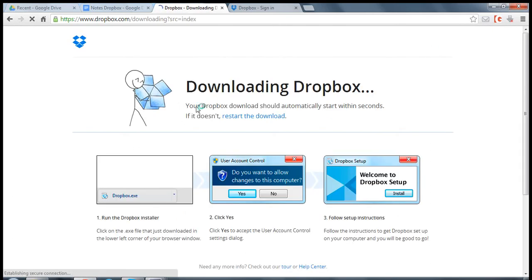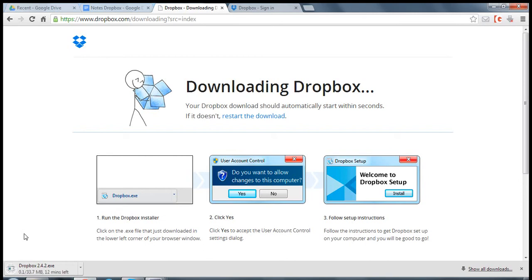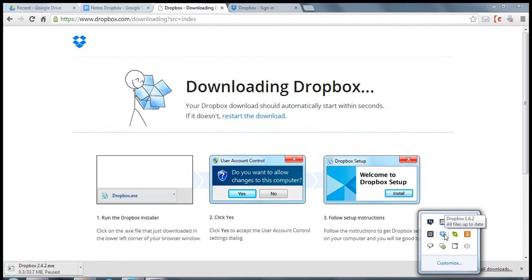Right, it's going to give you a couple of menus that you can follow here and how to set it up. It's going to start downloading it using your Chrome. I'm just going to pause that because I've already downloaded it. Once it's finished, you'll open that file, run the setup file, create an account, and it'll put a little icon in the bottom right hand corner like that.